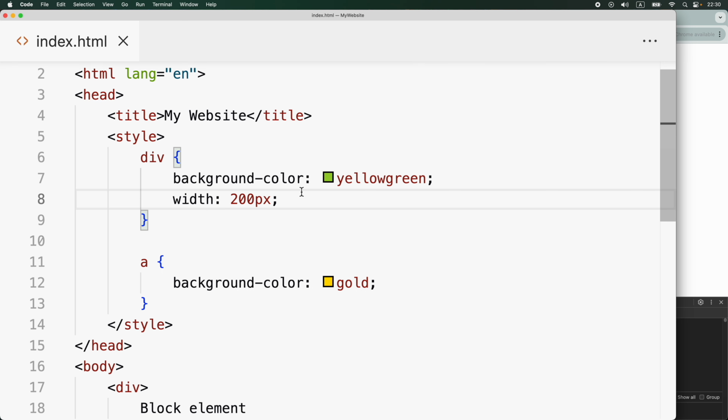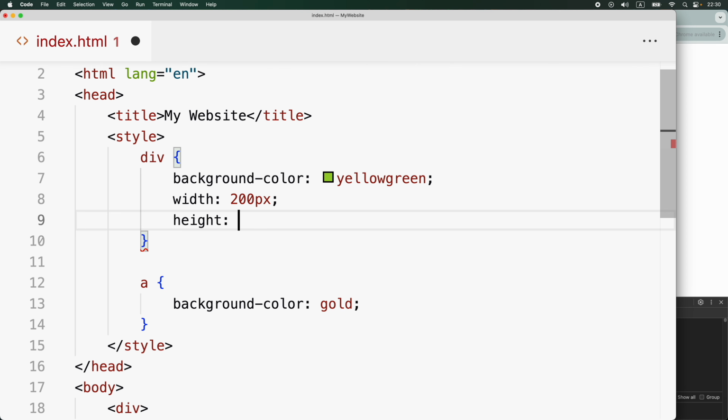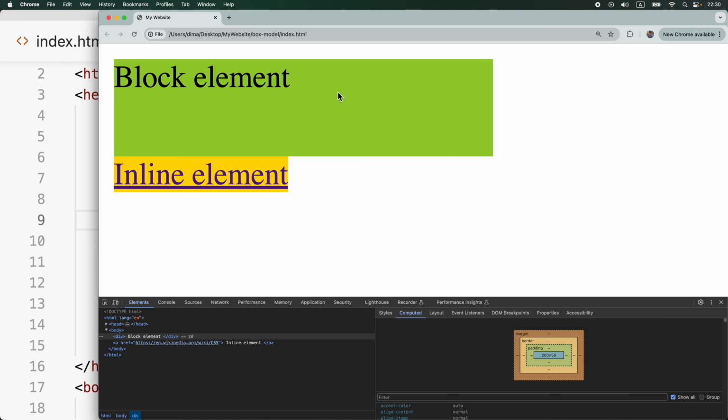Let's change its height and set it to, say, 50 pixels. Save the file, refresh the page. Now it takes up more vertical space. We can set the width and height for block elements, but we cannot set the width and height for inline elements. If we try to do so, the browser will just ignore those properties.